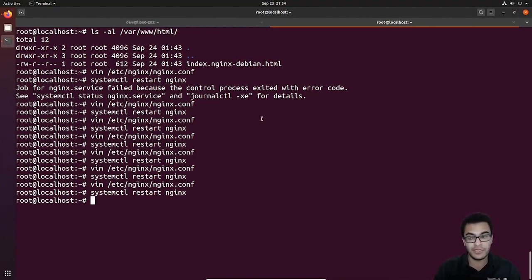Well, firstly, we would need to use the Apache 2 utils htpasswd command. So we say sudo htpasswd, and then we specify the directory here. So we say etc nginx, and I'll just call it htpasswd. And then we specify the user. In this case, we'll just specify the user dev.